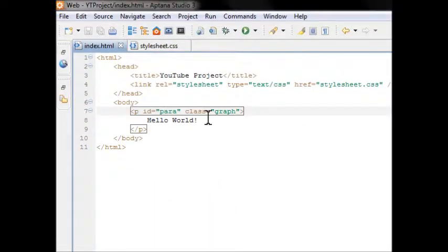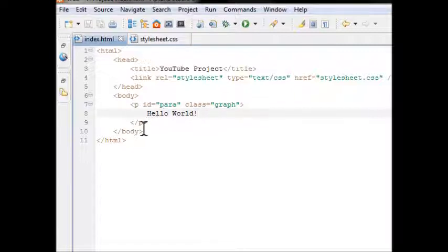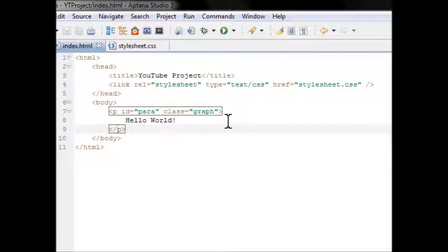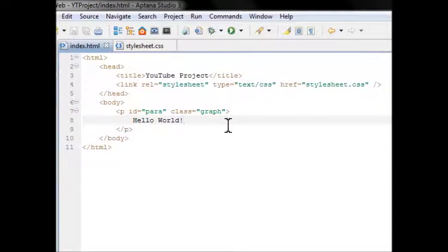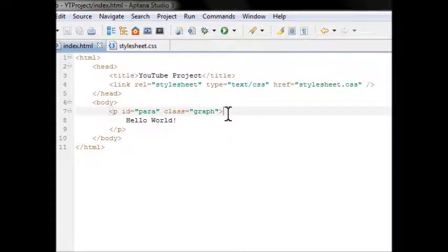Anyway, back to this. Now our paragraph has an ID of para and a class of graph. Hello world, blah blah blah. A whole bunch of weird stuff. Okay. So, yeah.